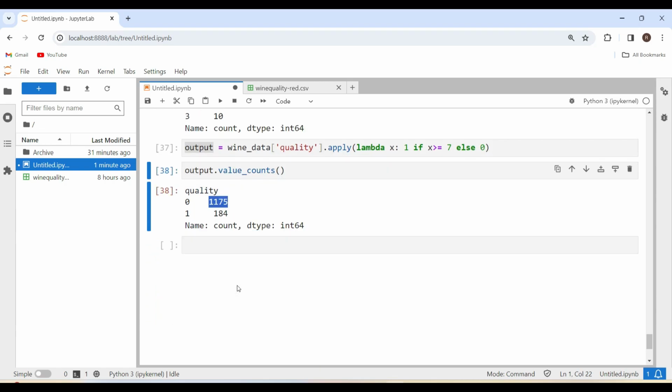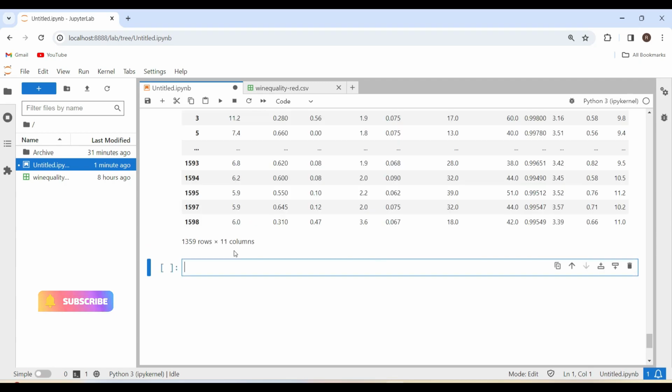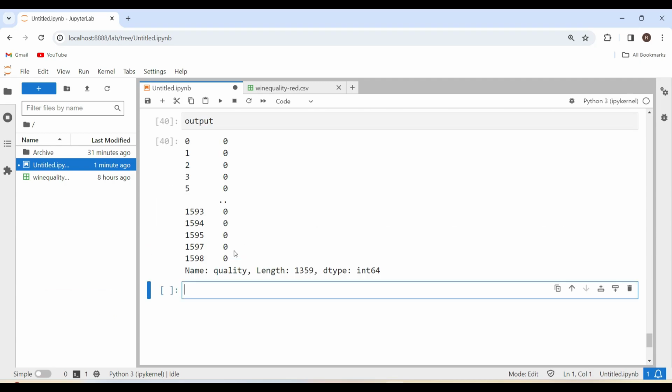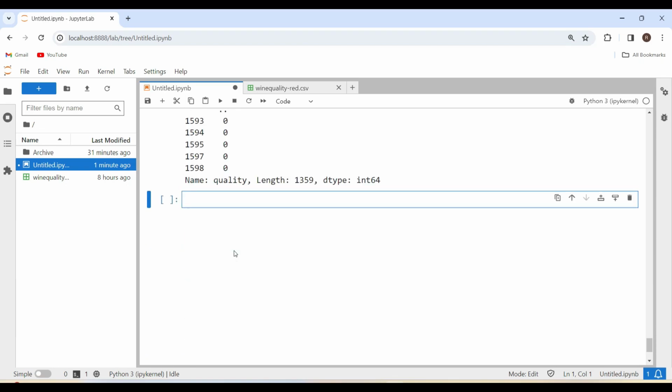Okay, now we have converted it into zeros and ones. Now let me print the input data set and the output data set with the 0 and 1 values. Now we have to split this data set into a train data set and a test data set.